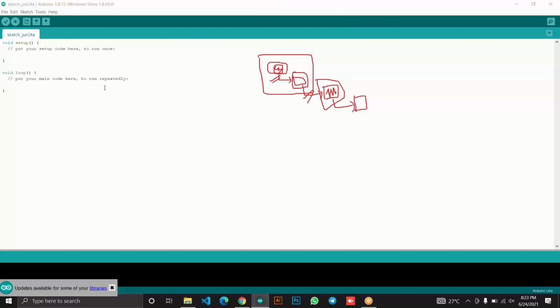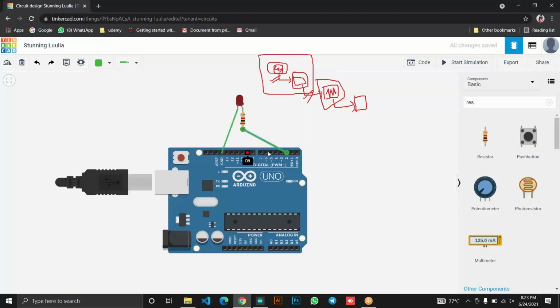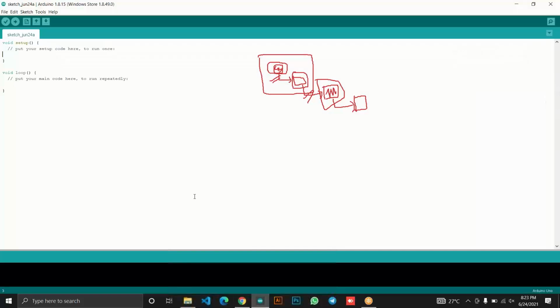So let us start. First of all, you need to understand the digital pins right over here. I will just show you once again. The digital pins have two types of modes. What are the modes? There are two pin modes. Number one mode is input, and the second mode is output. So there are two pin modes, one is input, one is output.